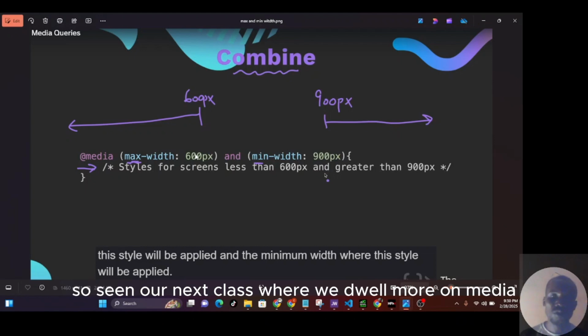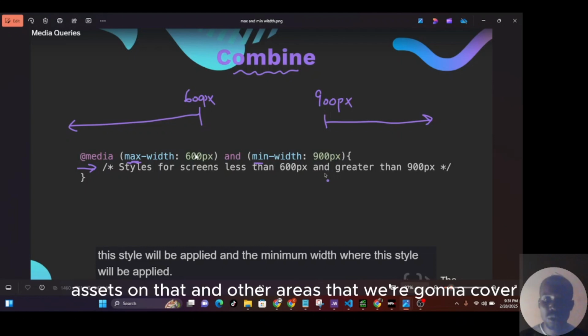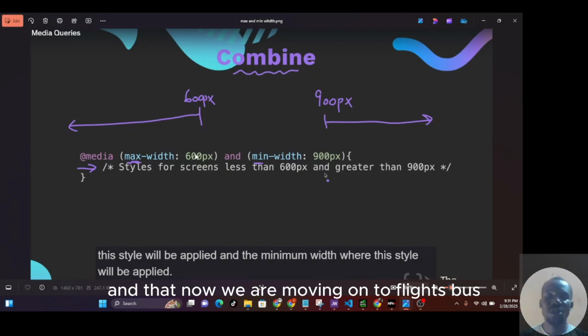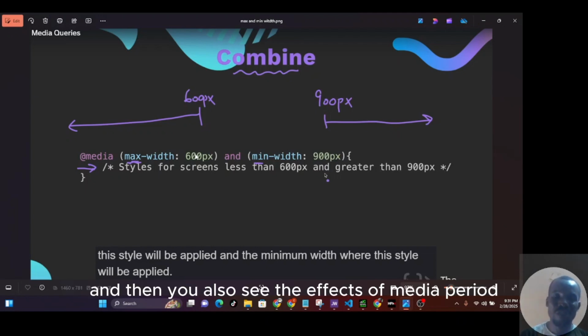So see you in our next class where we dwell more on media query as well as other areas that we're going to cover. And now we are moving on to Flexbox. And under Flexbox, we're going to use cases. We will see media query again, and then you also see the effect of media query.